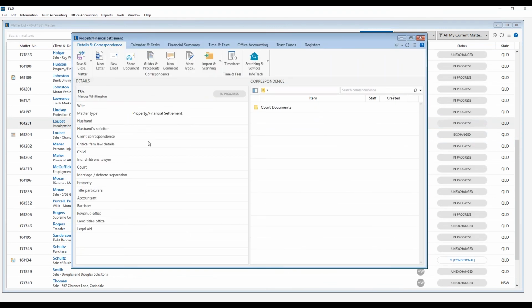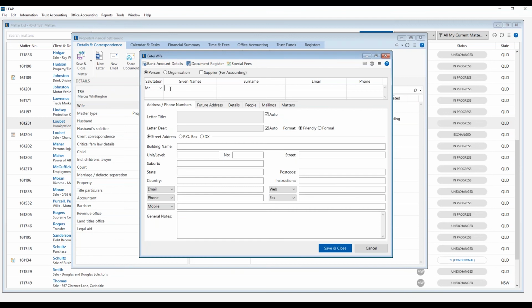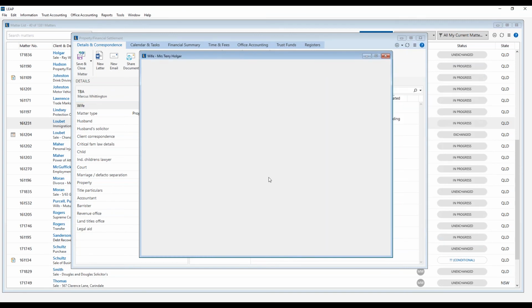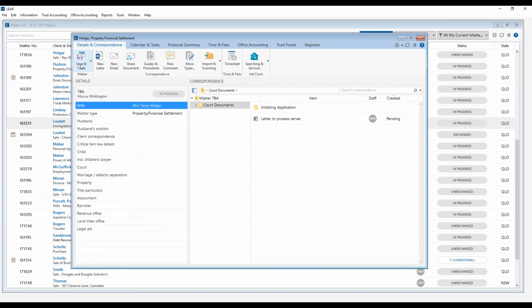You can see there that the legal aid has been remembered, that's there, good to go. And also our court documents folder is there, and if we click into there, we can see that our letter is ready to go and pending. So you would just enter any additional data to complete the matter and produce those documents and save the details. And when you've finished all that relevant information, save and close.